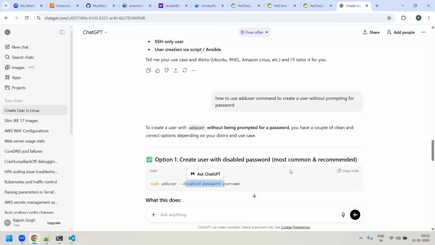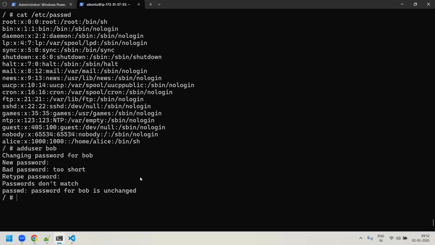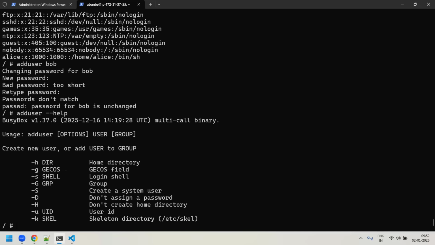Okay, so what I can do basically, I'll go back here and try adduser hyphen h and help. Let me check. So you could see, guys, that you are able to create your user as a system user, and also you could see hyphen capital D: don't assign a password. So can I use these options? Yes, I can use these options now.